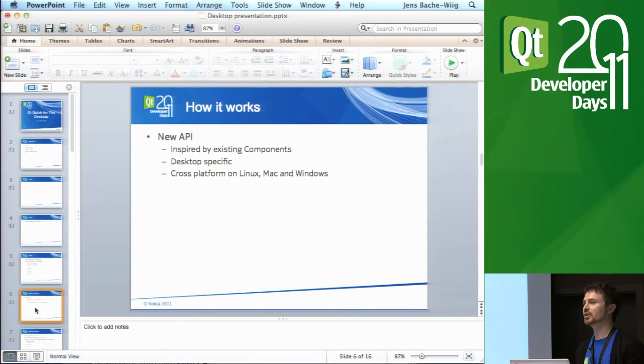And also, it's still cross-platform on Linux, Mac, and Windows. So the existing desktop platforms that we support with widgets today should work just as well with the desktop components as they do with the old QWidget. So you're not losing anything here.